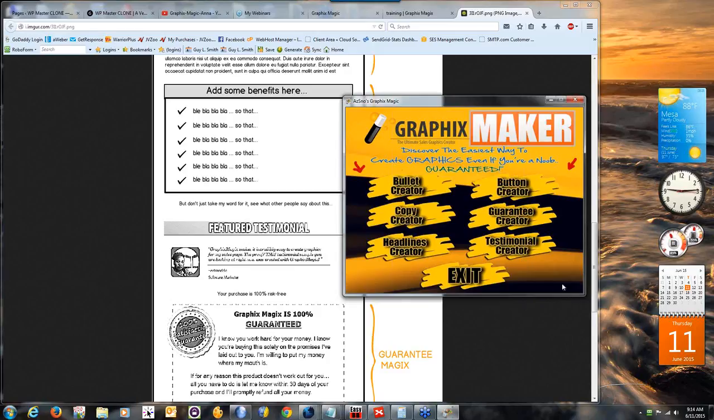Okay, so that's basically how the product works. It fires up on your desktop, you fire these modules, and then you create any of these modules that you want: headlines, copy creator, bullet, button creator, guarantee creator, and testimonial creator.